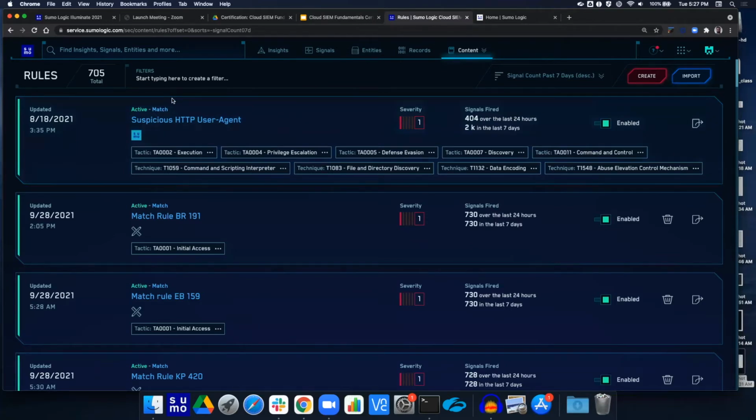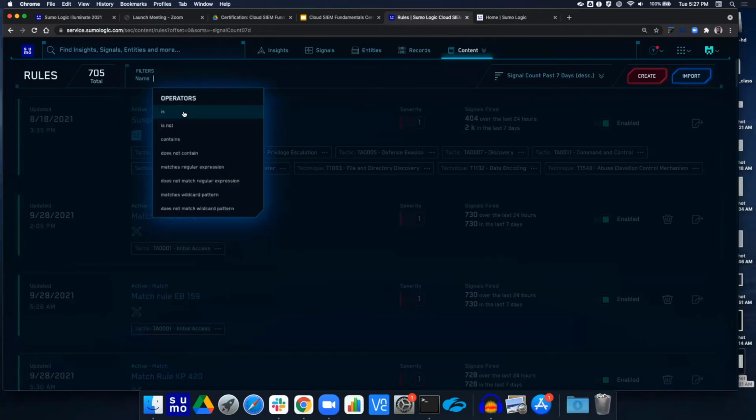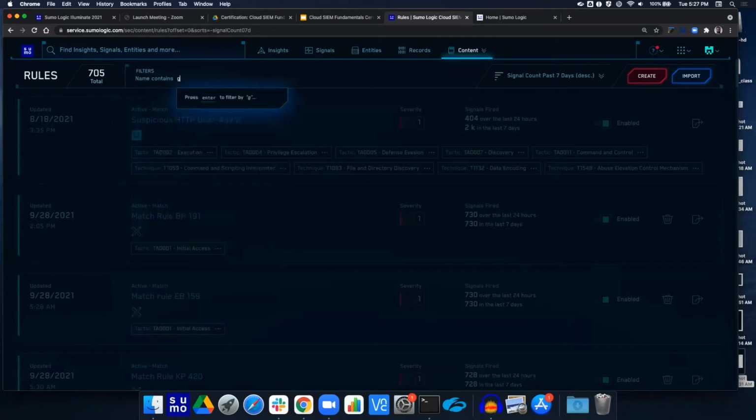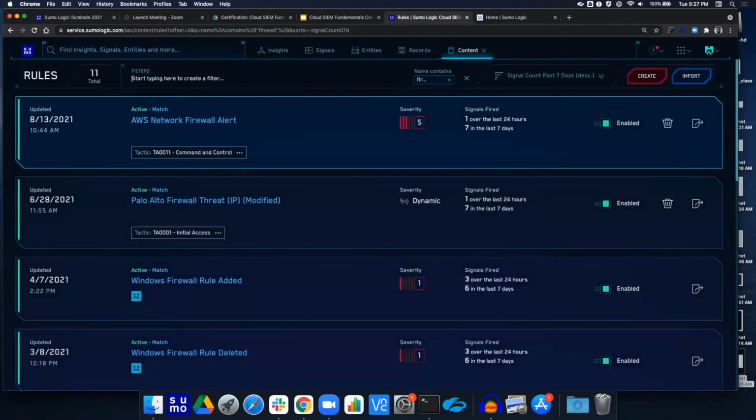For example, if we want to see how many rules have a name that contains firewall, we can go ahead and use our filters here. To do the filter, we're going to click on filter, click on the field, and do name contains firewall. And what we should get are 11 rules. So if we wanted to check out the firewall rules, now we're looking at them.